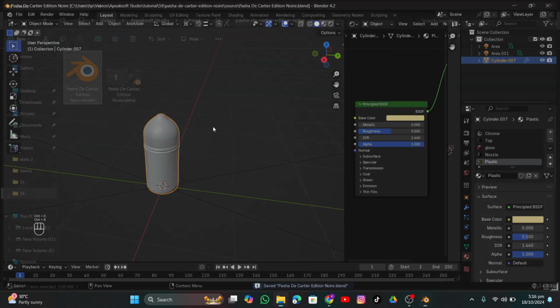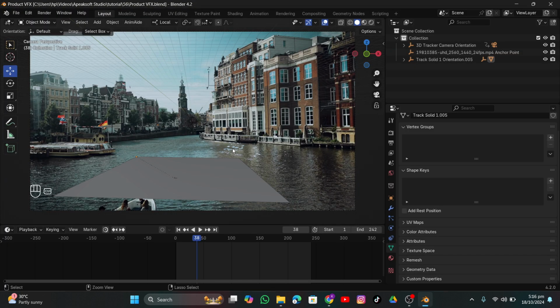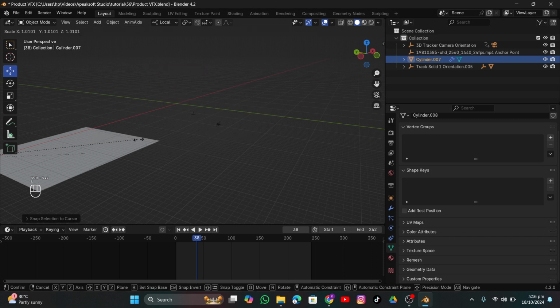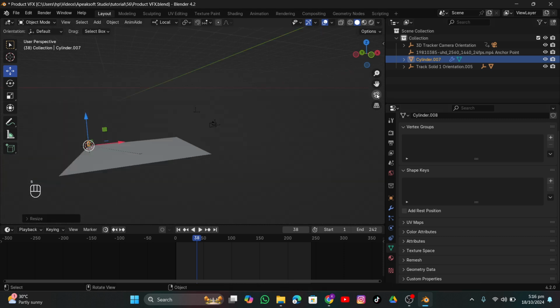Let's move on into the other blend file. Control V and paste the file. If I select the file, as you can see, it's up here. I'm going to select the plane, Shift S, cursor to selected, then select the object, Shift S, selection to cursor to just snap the object to there.